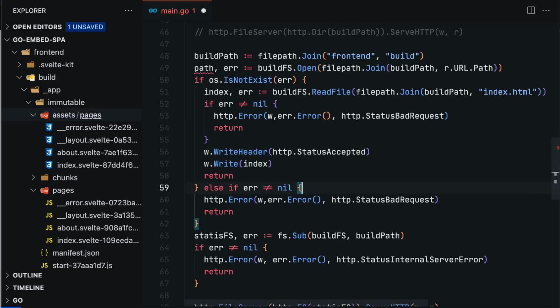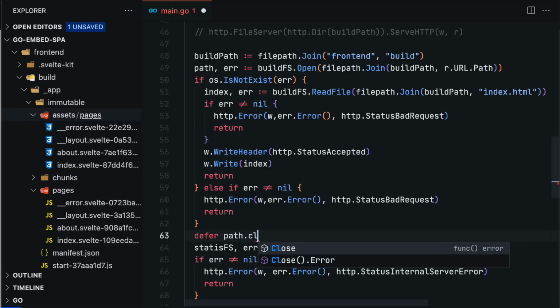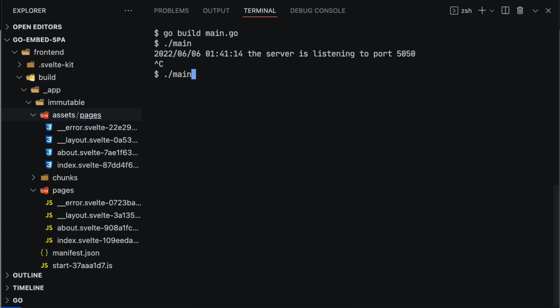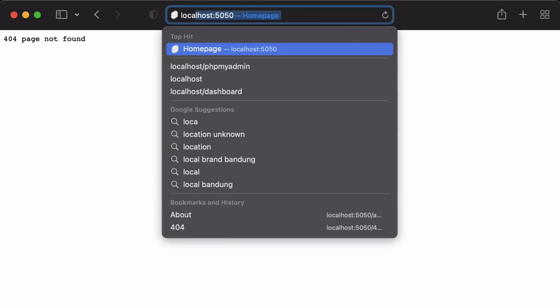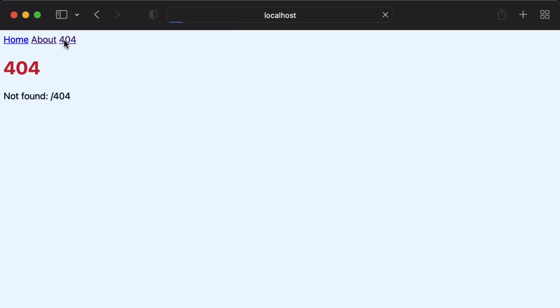The next step is to close the open embedded file with defer path.Close to prevent a memory leak. Save it, rebuild the application, run the binary, open localhost port 5050, and check the navigation. Looks good.